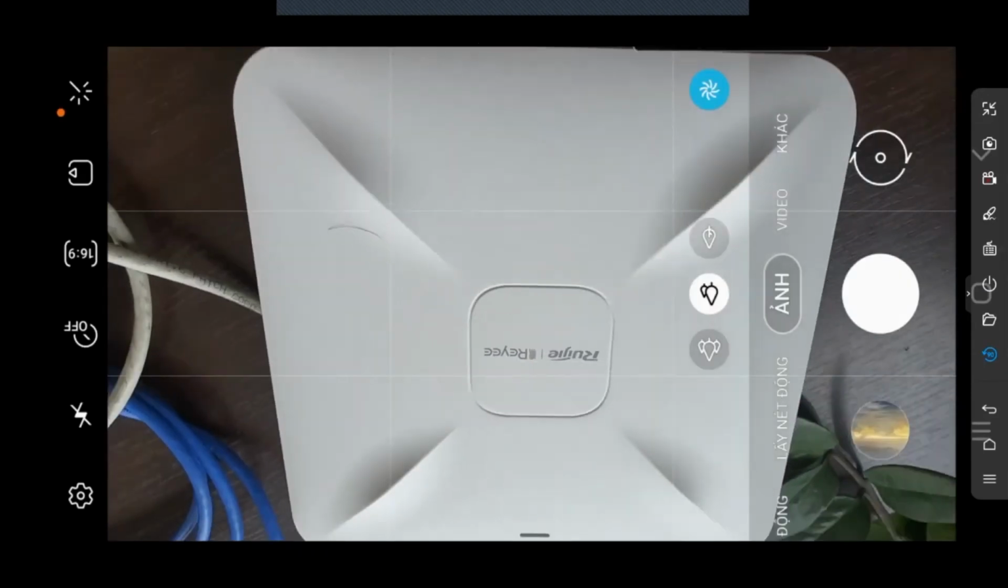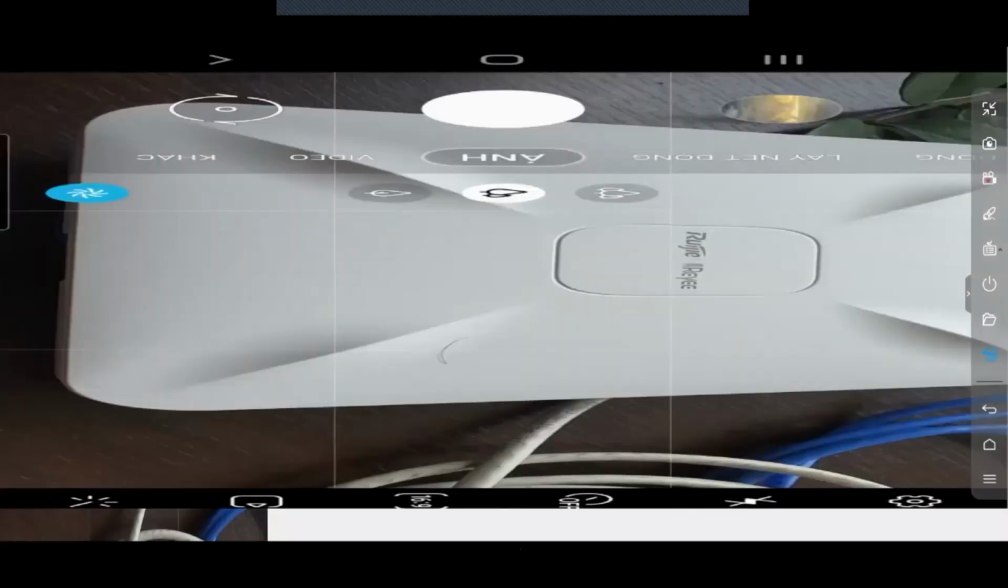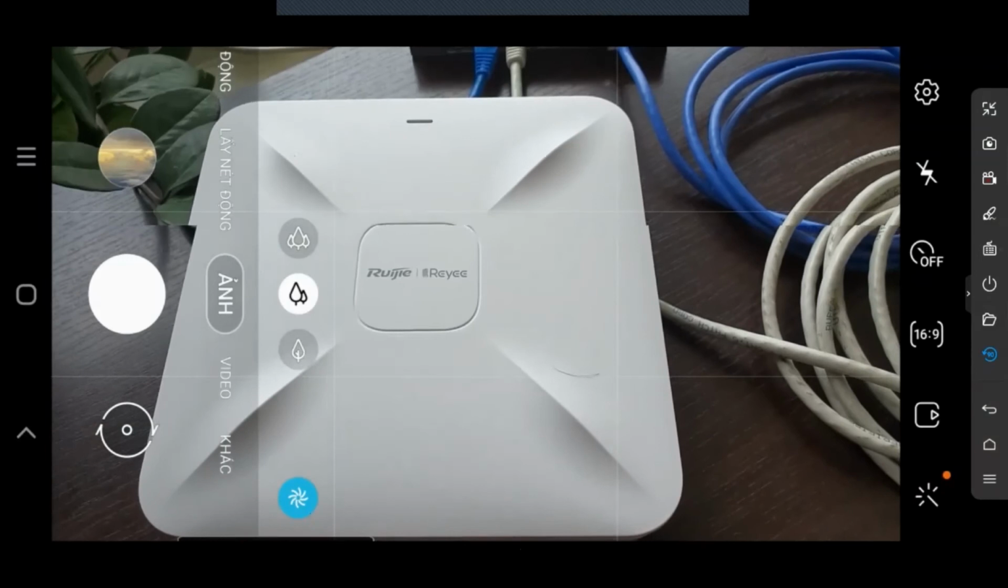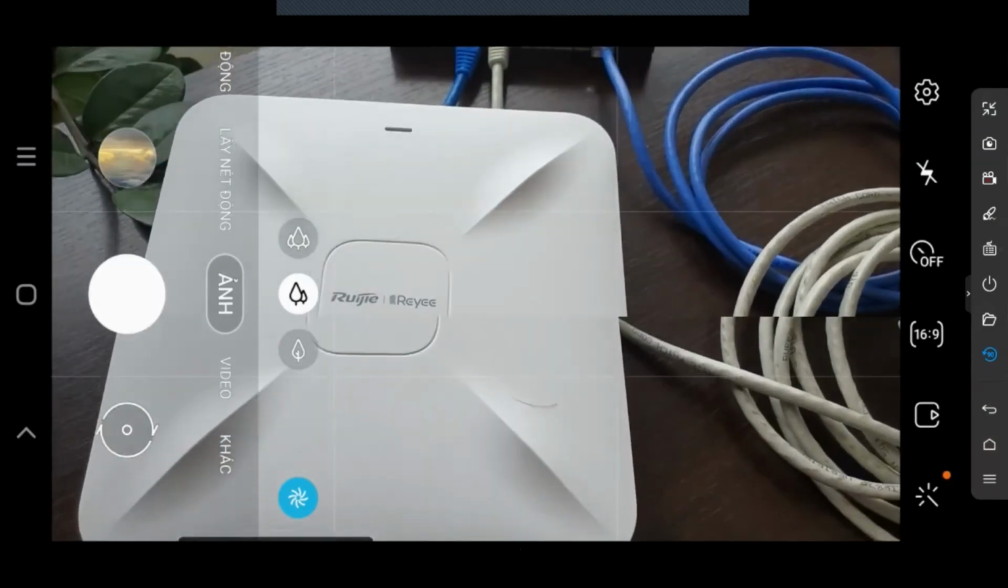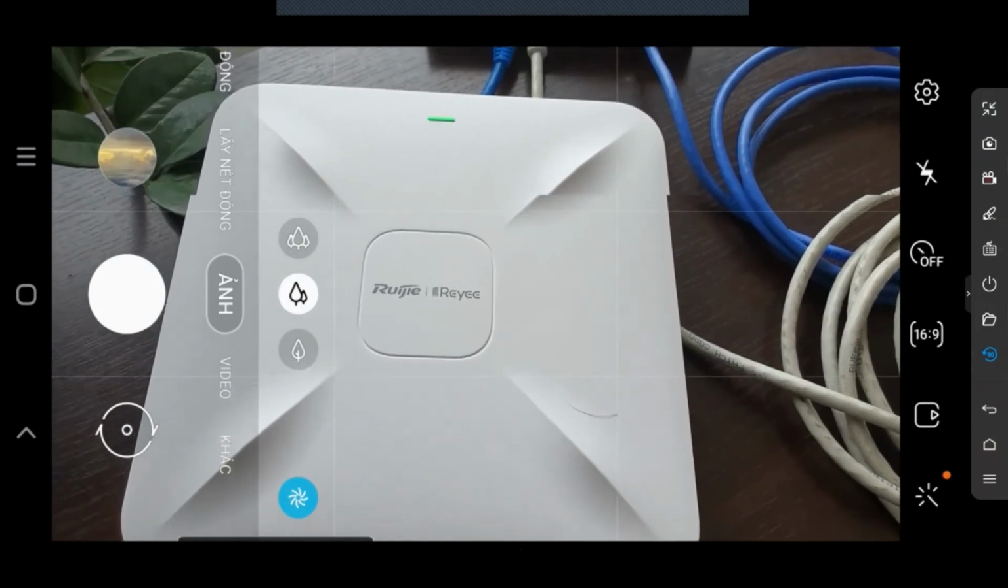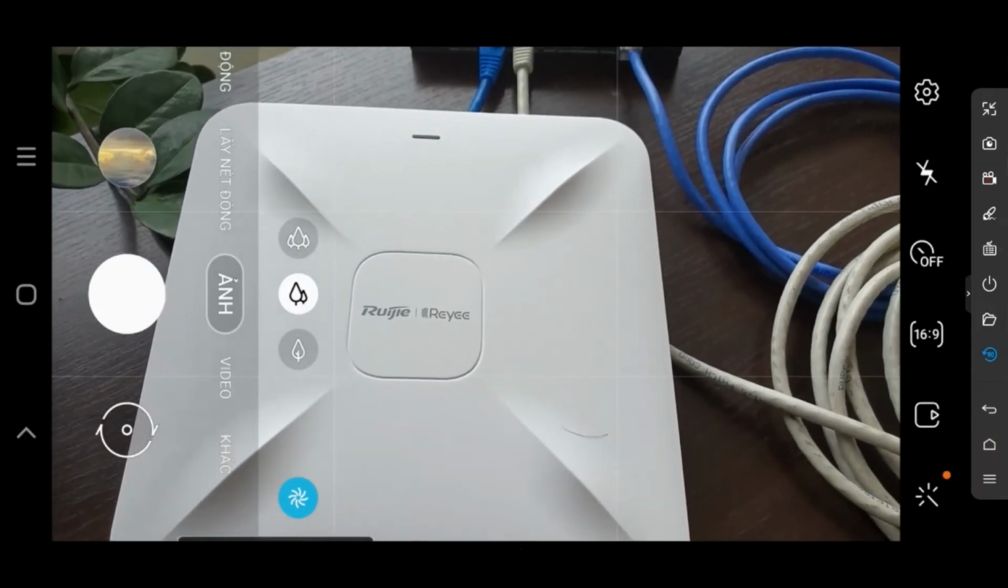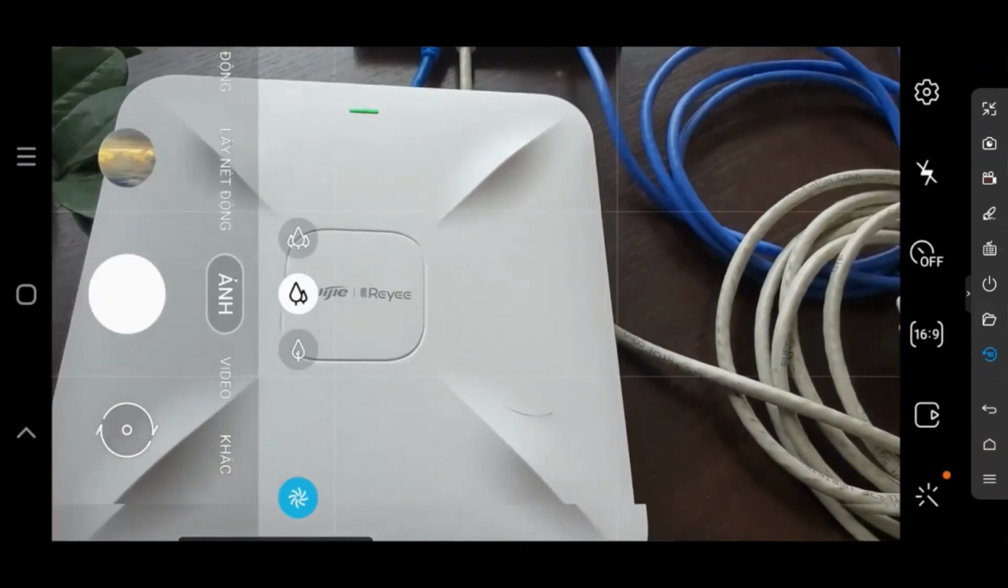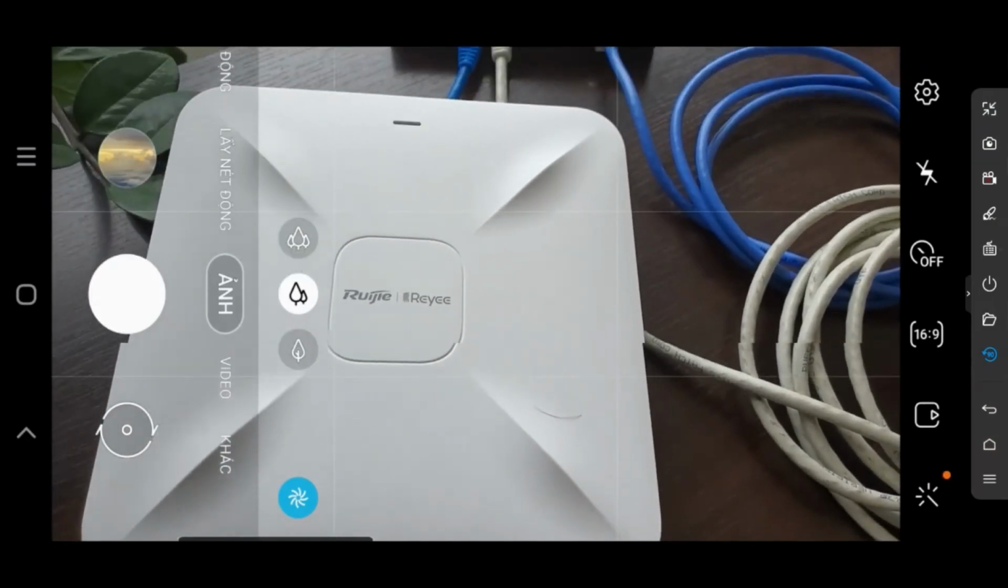Okay, and I open the camera. You can see the LED indicator of the AP is turned off. Turn off here. And quickly it turns on and flashes very quickly, indicating that it's rebooting.